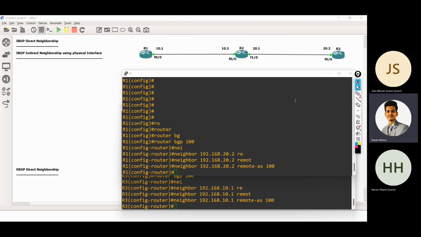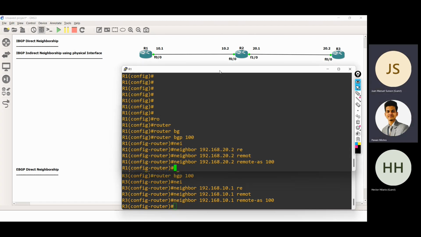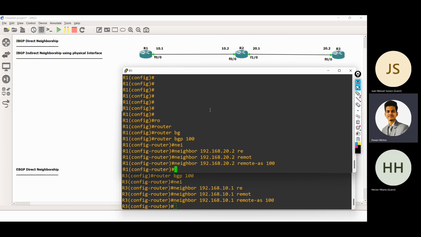Okay. But right now the problem is what? I'll configure the command, but still the neighborship is down. Why? The concern is what? Why is the neighborship down? I'm saying on R1, my neighbor is what? I'm saying neighbor 192.168.20.2.